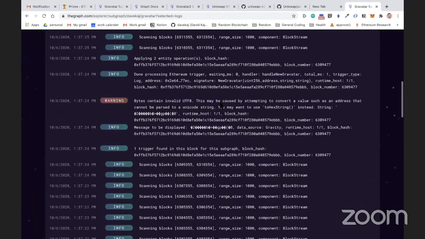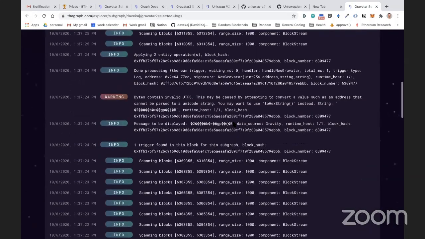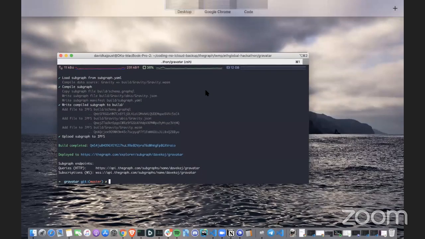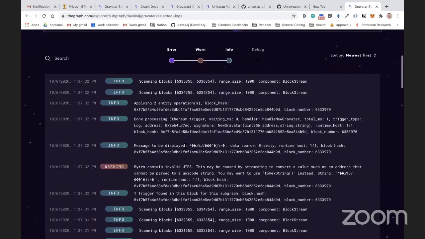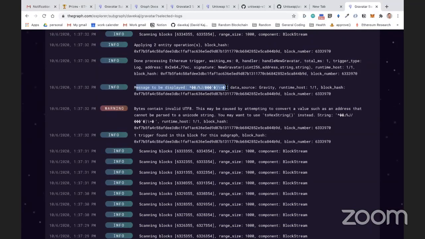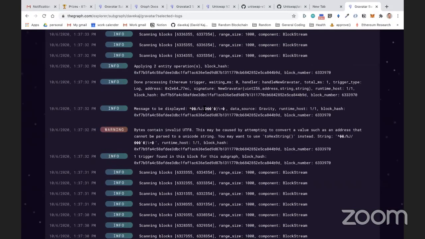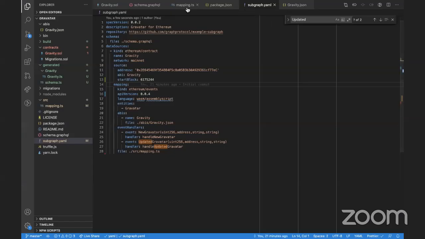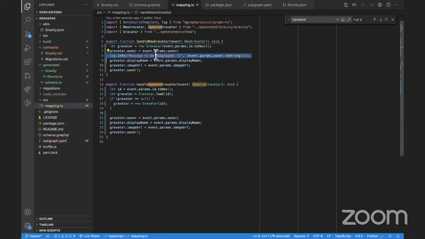And so if you see here, I'm not sure if... oh yeah, I just saw it there. So here we're actually logging the message to be displayed. It's coming up as this weird thing because I guess I converted something to a string when it should have been a hex string. But essentially, if you're getting incorrect data and you're not sure why, you can start logging in a mapping and it'll fail, but it'll still print that information.